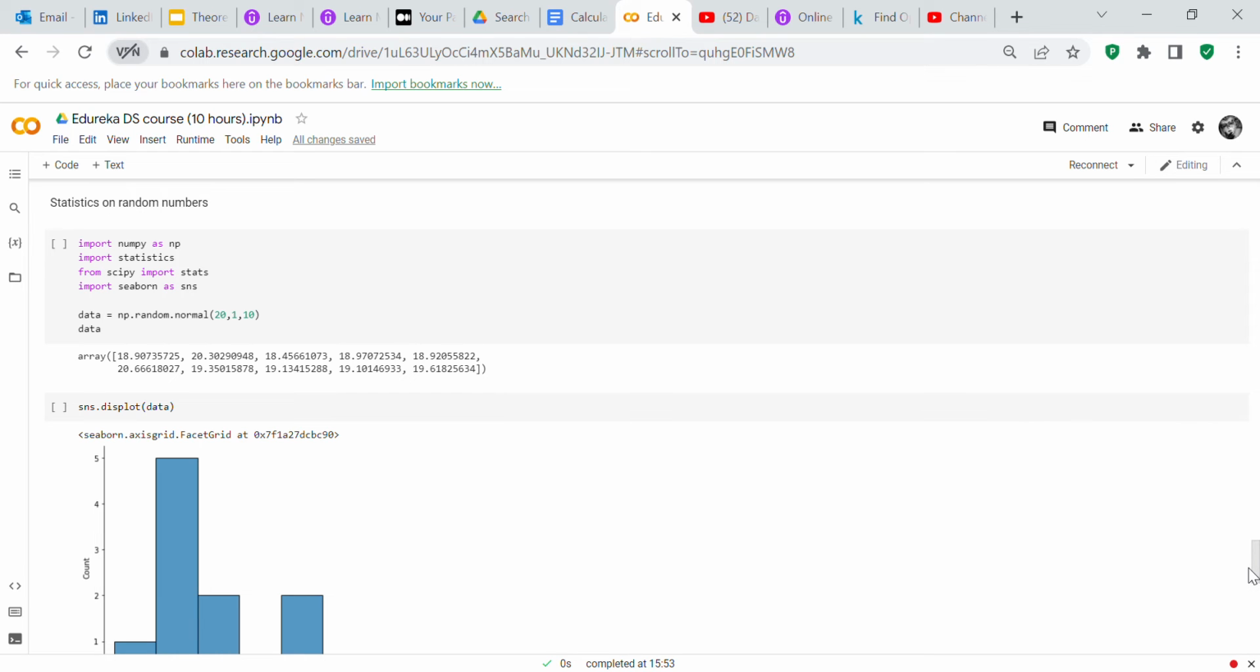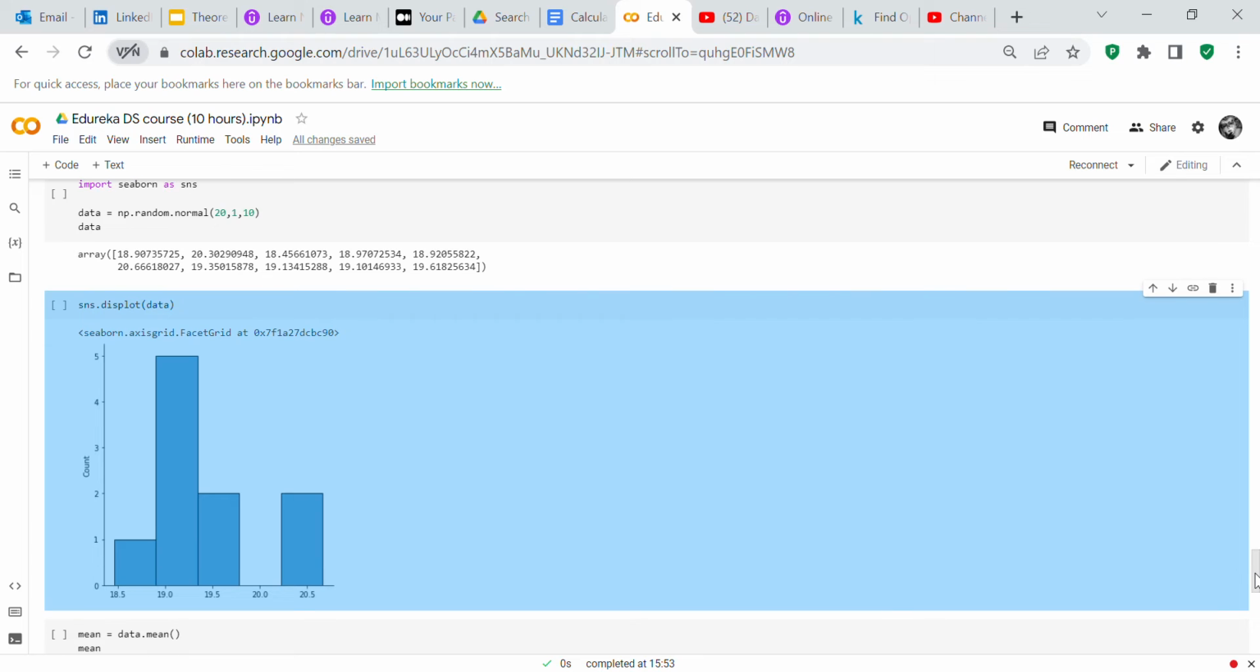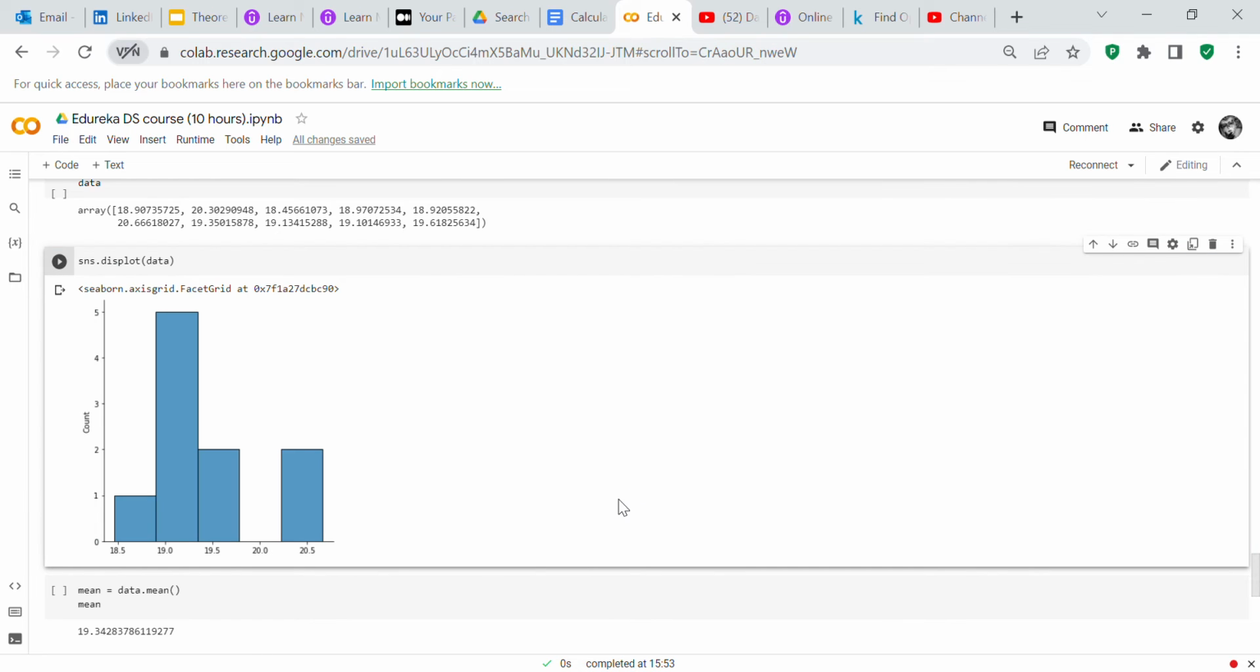And so we're going to use displot, Seaborn's displot, to create a graph of the numbers. And if you notice here, what's really interesting is that it doesn't actually have the number 20. It has 18 and 20.5, but it doesn't actually have the number 20. That's missing. So that's really interesting.